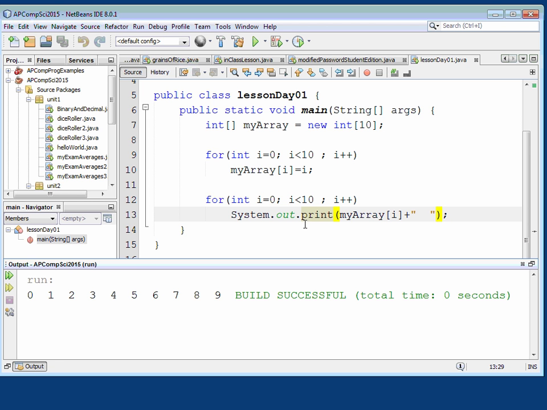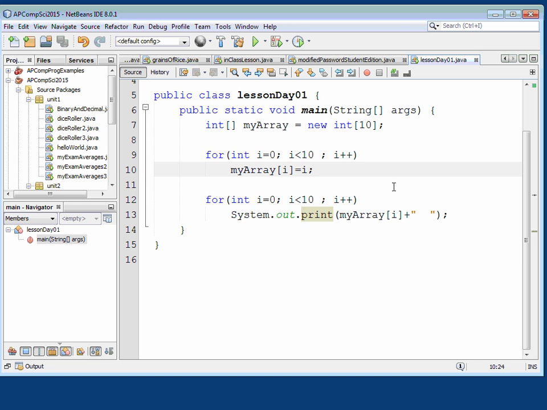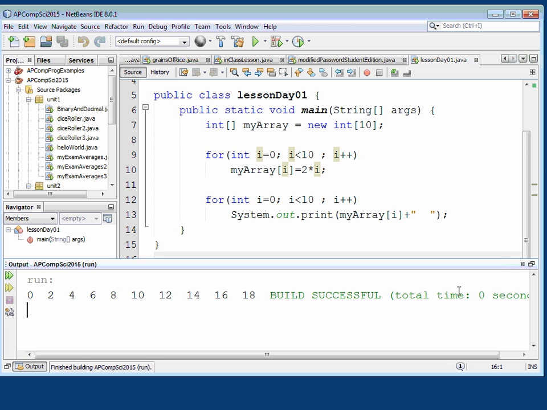But let's say I would like, instead of those numbers, I want all evens. I'd like to go 0, 2, 4, 6, 8, 10, 12, 14, whatever. Well, then I would just go up here and make a change. I would say, hey, just double them all, 2 times I. And now when I run this thing, there they are. I'm just doubling the index numbers is what I'm doing.